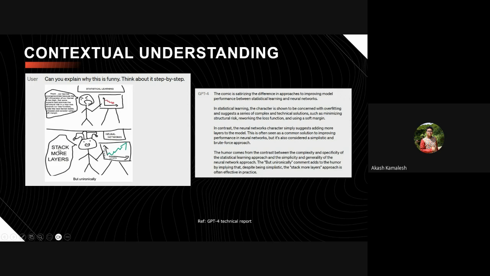You can understand what is going on just from a stick figure diagram, just from a bar graph which is going upwards, and just from two people just standing and talking, which doesn't even make sense. Like you can't even understand what this is. We can understand it's a clown, but GPT-4 doesn't need to understand it's a clown. It can understand the context, which is relevant to it. So yeah, it explains it clearly over here. It says that despite being simplistic, the stack more layers approach is often more effective in practice. So this was one takeaway from GPT-4 as well.